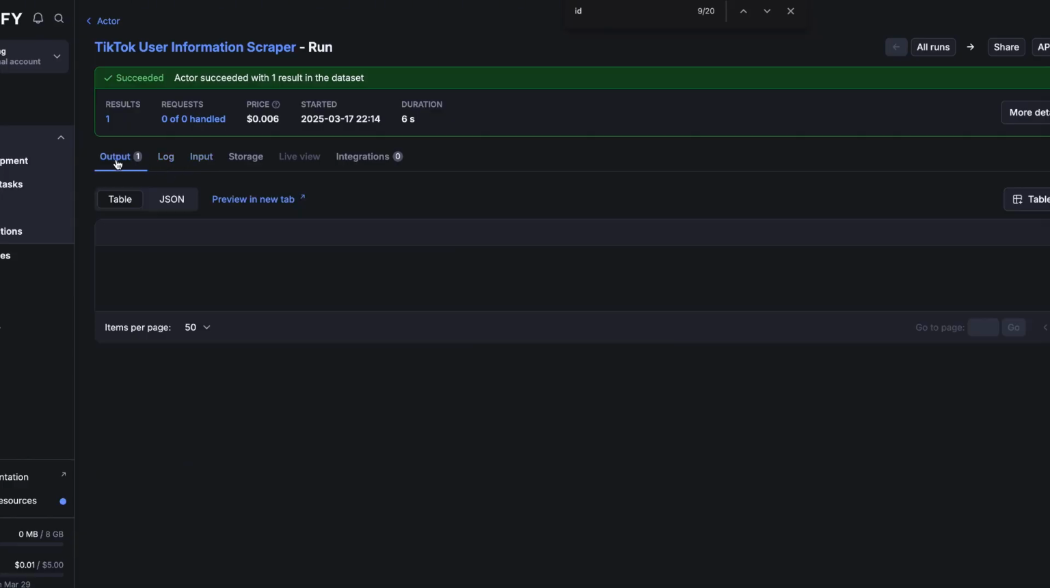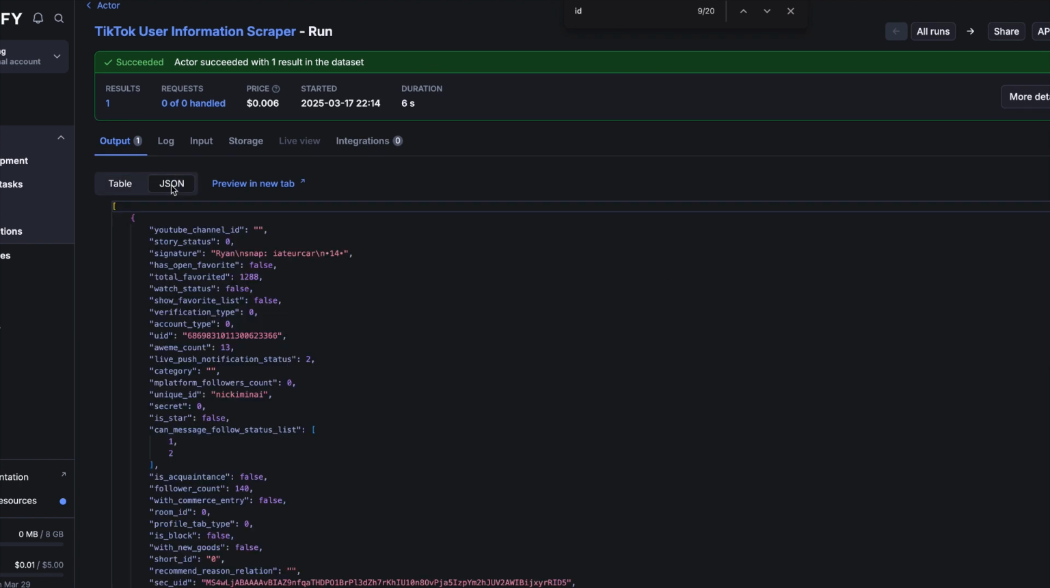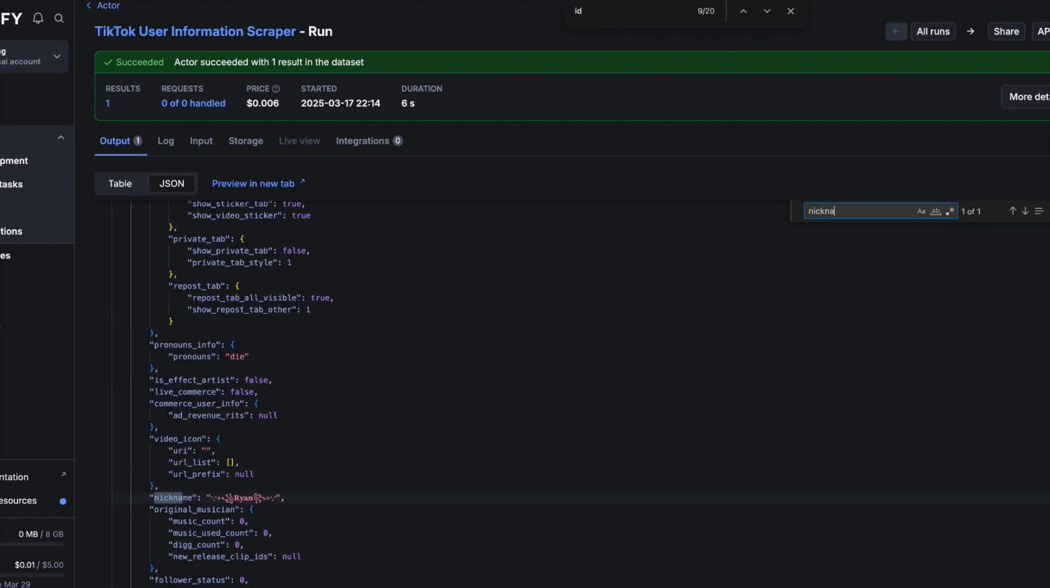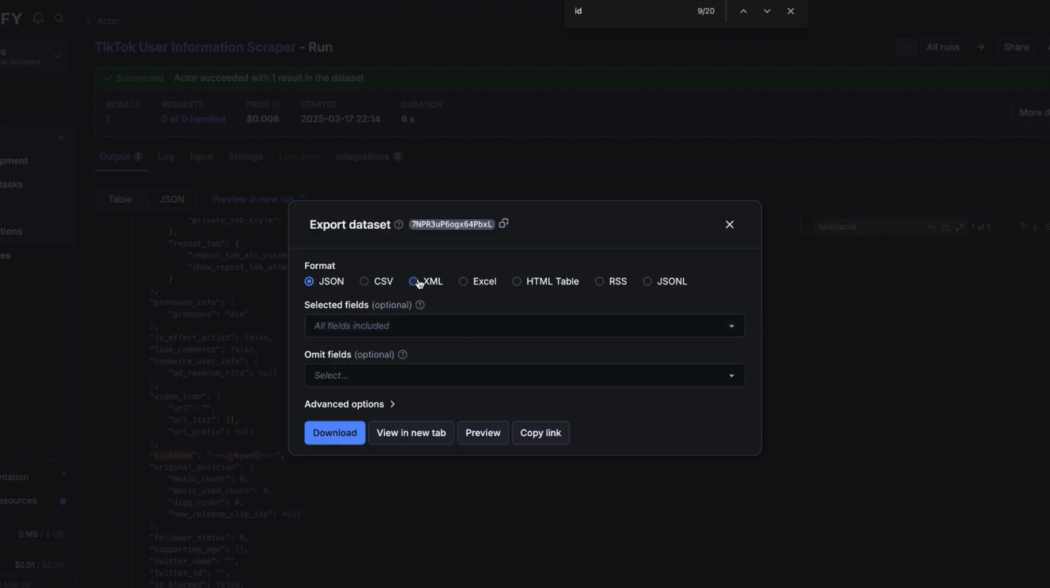Once the tool has finished running, we'll switch over to the Output tab to see the collected data. Here, you can see a lot of detailed information about the user we specified. For example, their ID, username, follower count, following count, the number of liked videos, the number of posted videos, their bio, avatar URL, and much more. You can view the data directly here, or you can download it as a JSON, CSV, or Excel file for easier analysis and later use. To download, look for the Download or Export button on the interface.